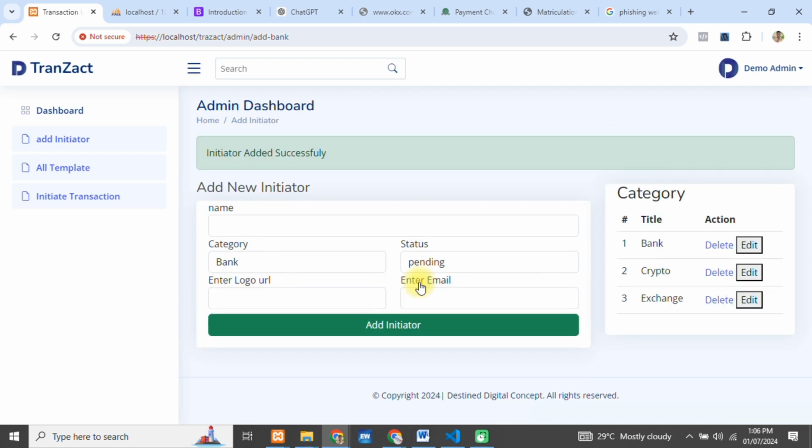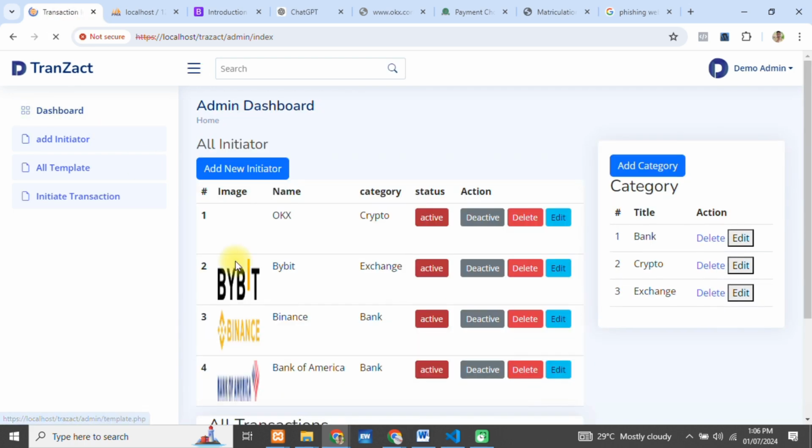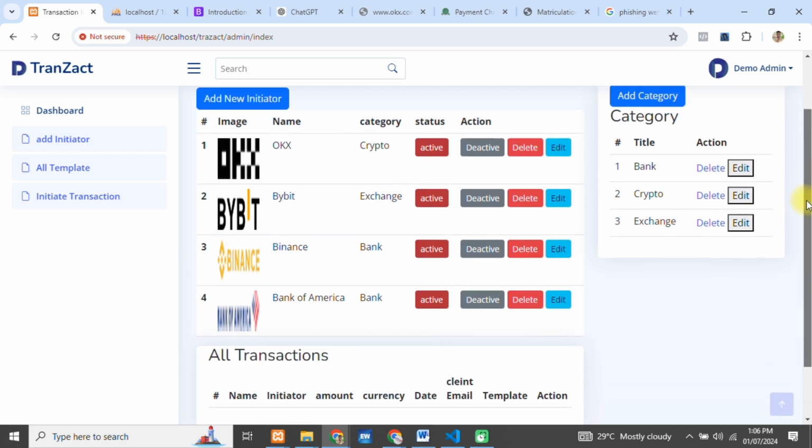Now that initiator has been added. Now if we go to our dashboard, we're going to see we have OKS right here, and okay, the logo is displaying there. So you must ensure you see the logo here, otherwise the logo is not going to display on the email.